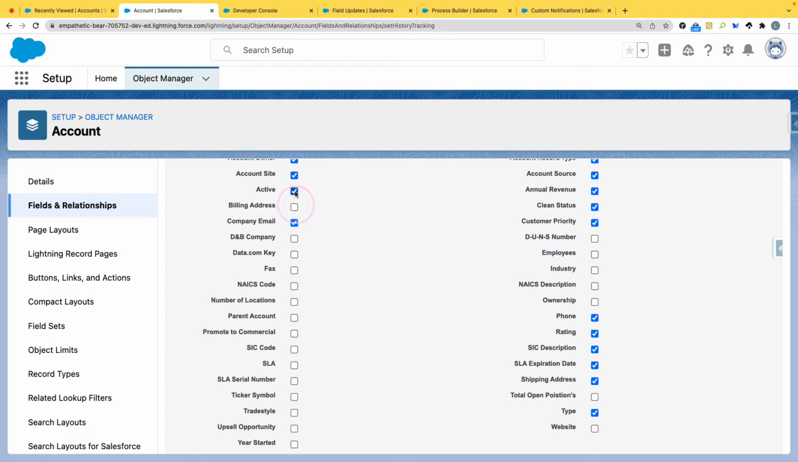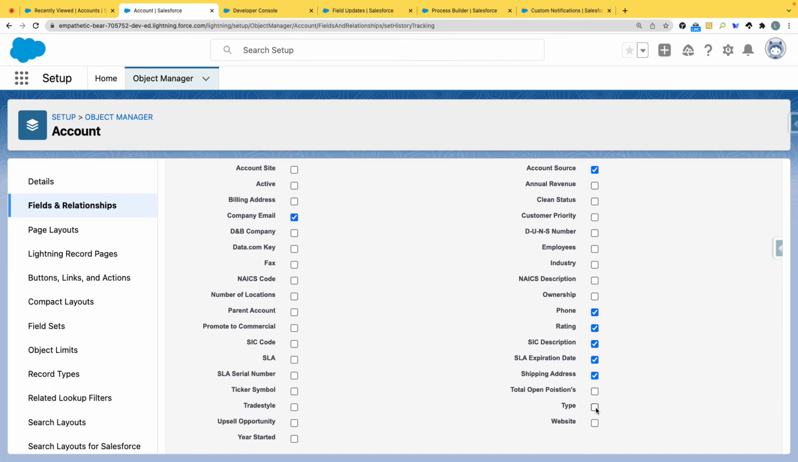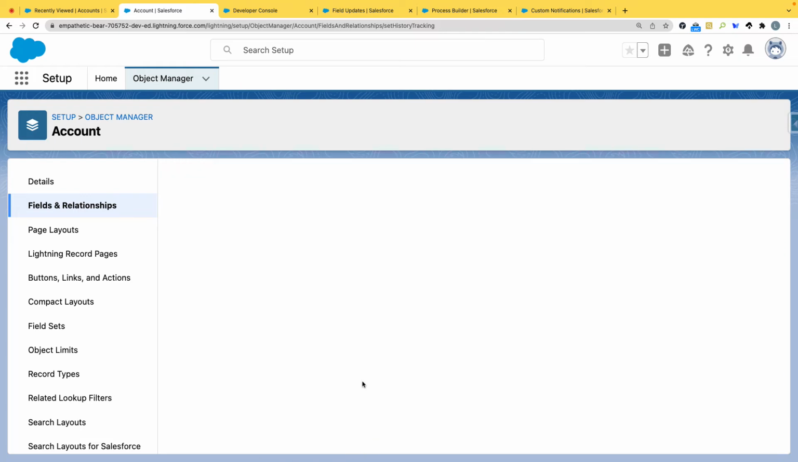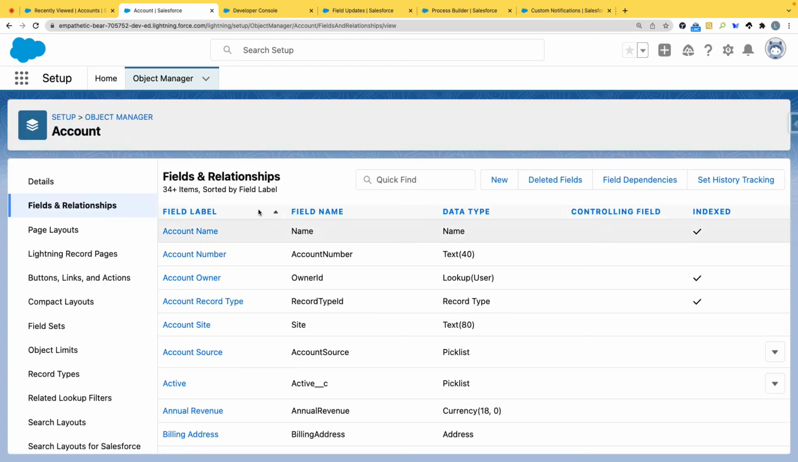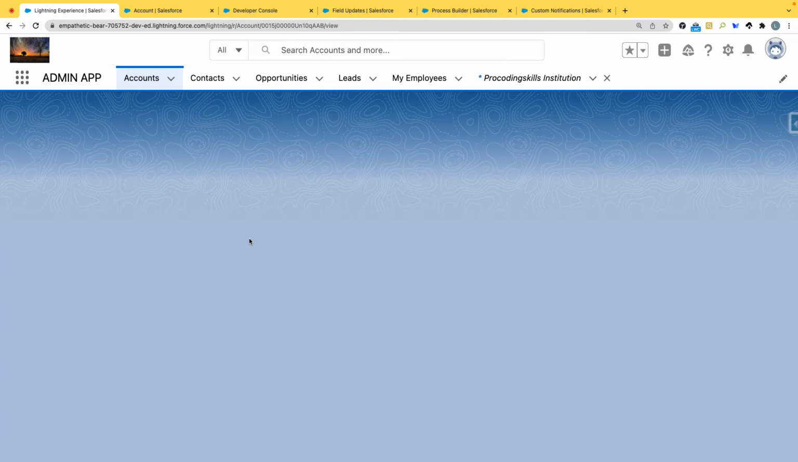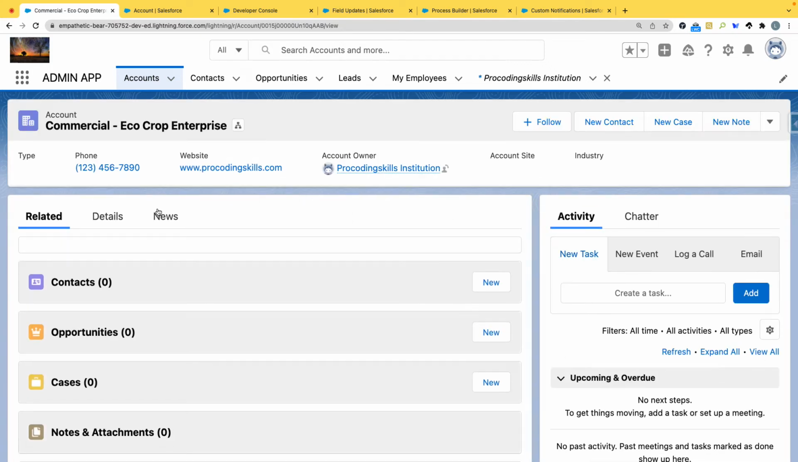Billing address, active, account site, account owner is fine, account number is fine, account source, clean status, customer priority. Type I will select. SLA expiration, asset is description, save. So now what happened? Any changes to the account, we're going to record it there. Let's edit it now.